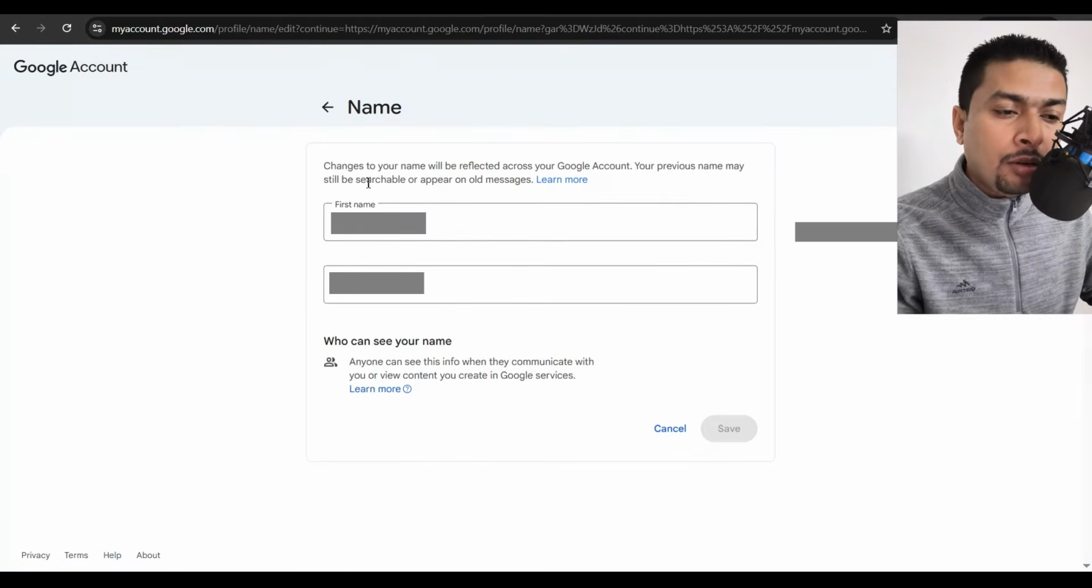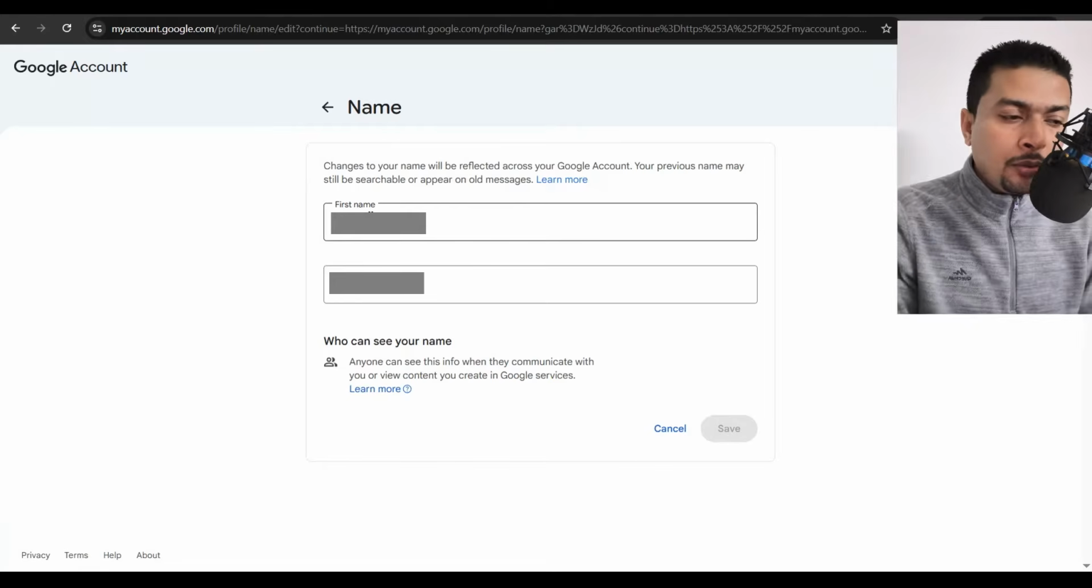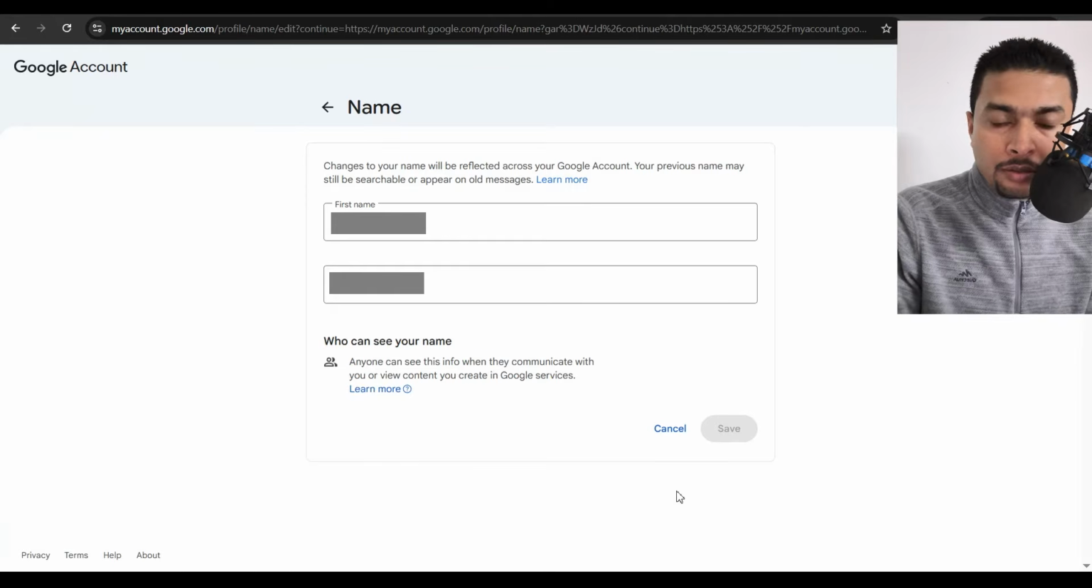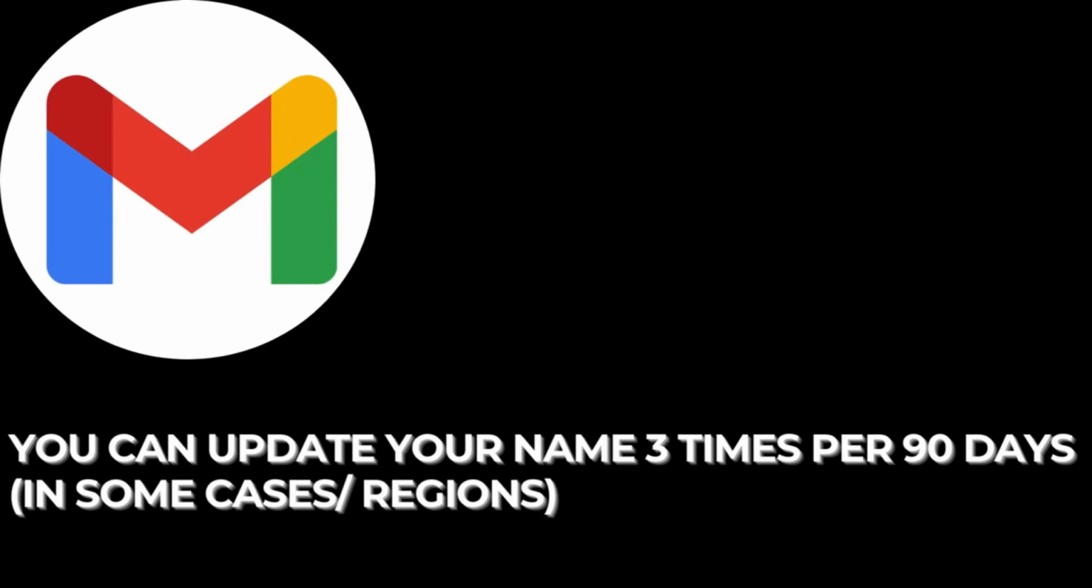Once you do that, you're going to get an option to update your first and last name on your account. So you could update your first and last name and then click on save. And within a couple of minutes or few hours, it is going to get updated for you. But you can only do this like 3 times in a period of 90 days.